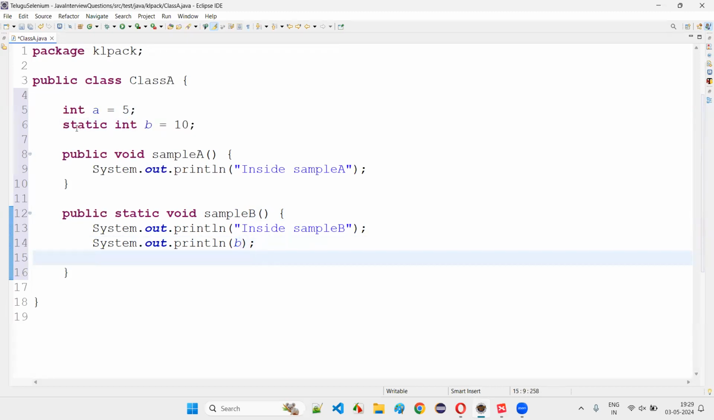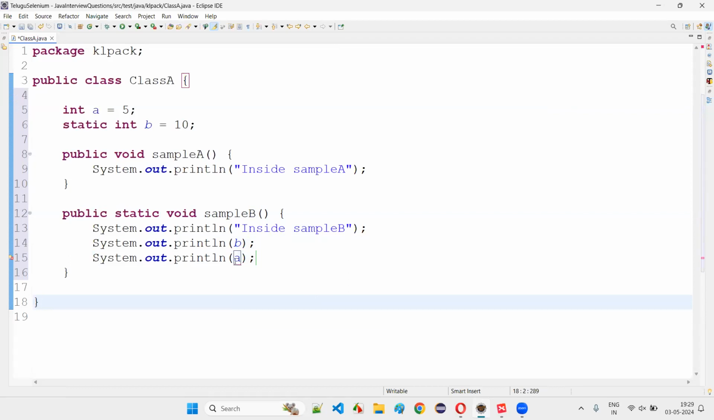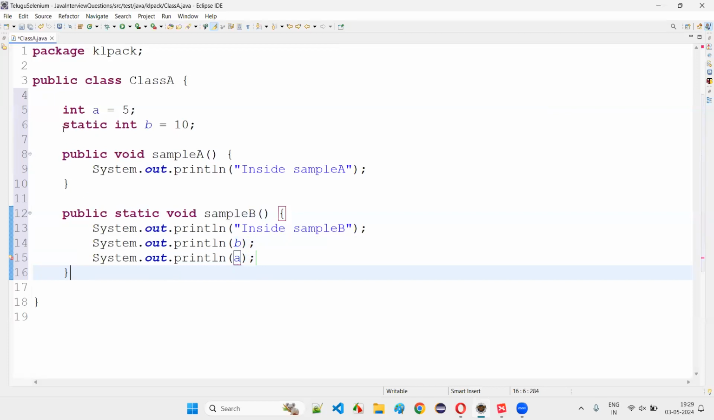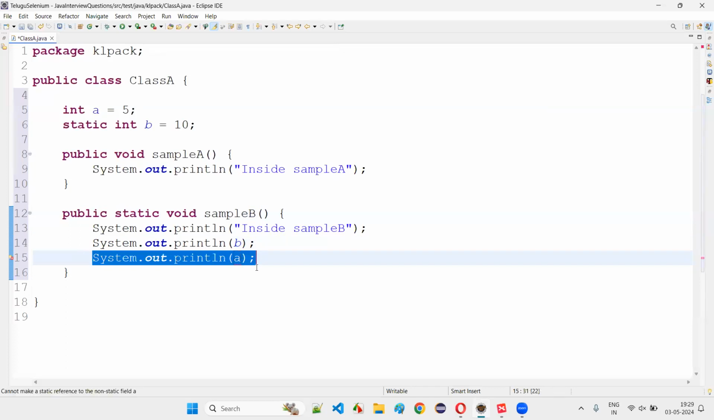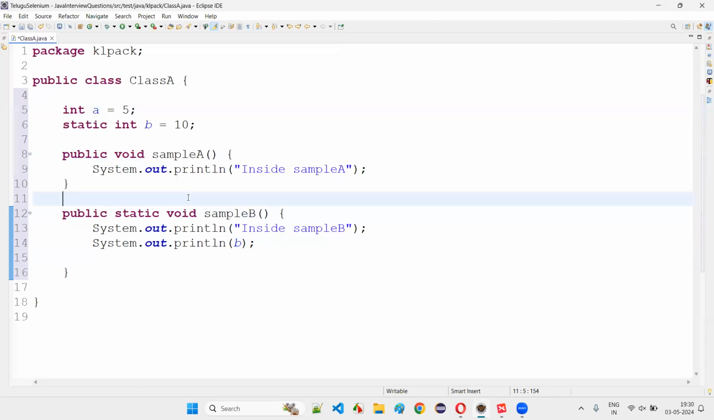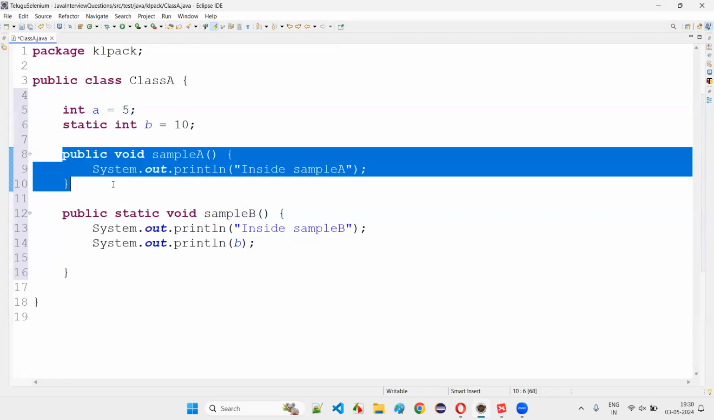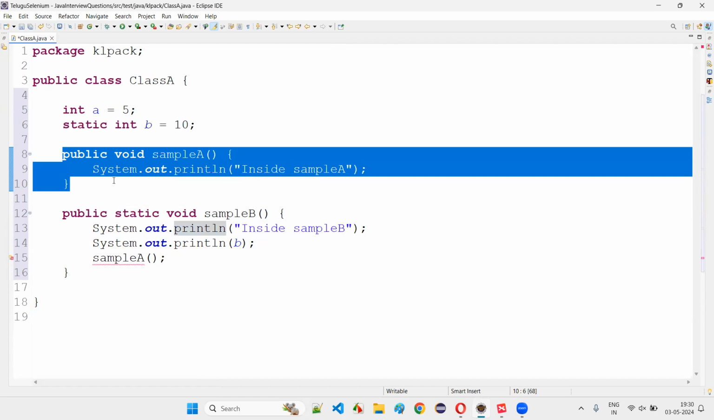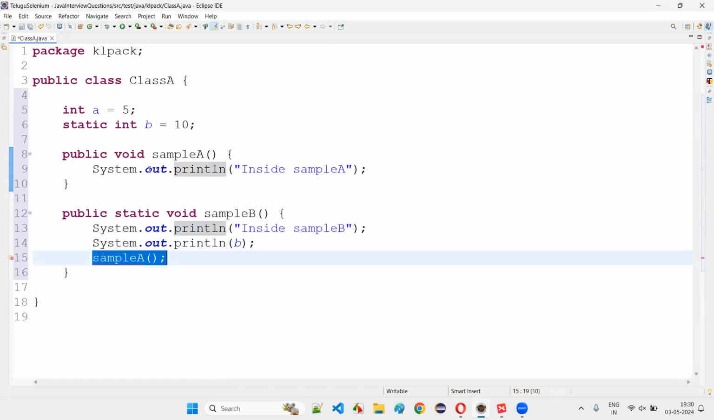What about the instance variable A? There's a problem. I cannot write System.out.println A. It will give me an error because it is not static type. Static methods can access the static stuff directly, but non-static or instance stuff cannot be accessed directly. So I'll also try to call a method which is a non-static method. That is also not possible, because I cannot call this sample A directly from sample B, since it is also not static. Non-static stuff cannot be directly accessed.